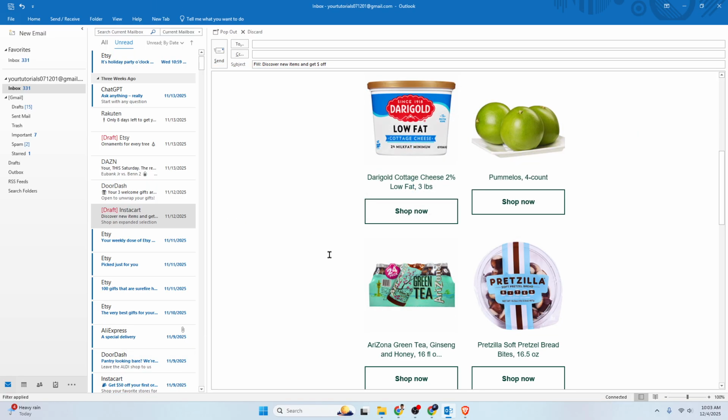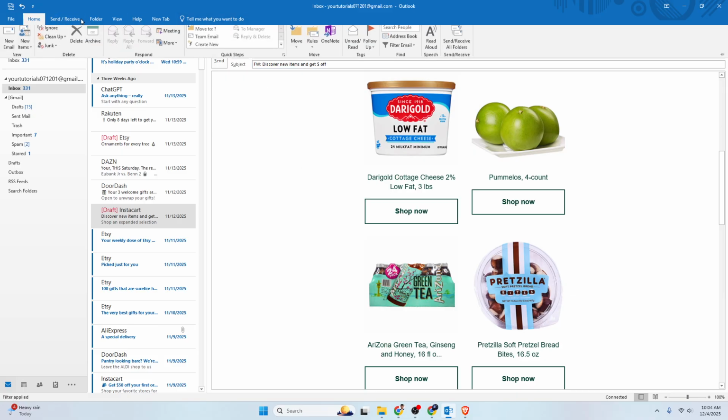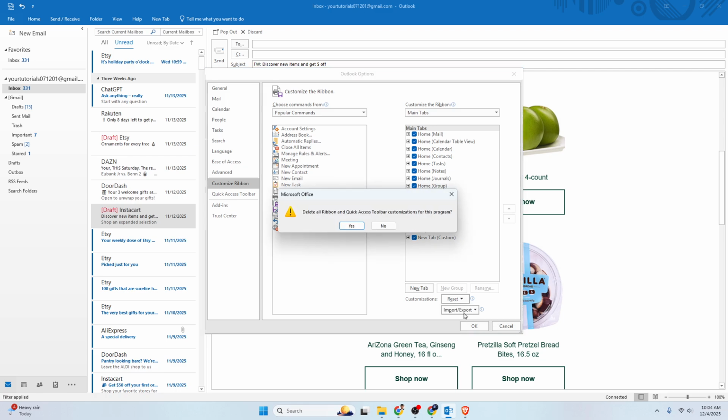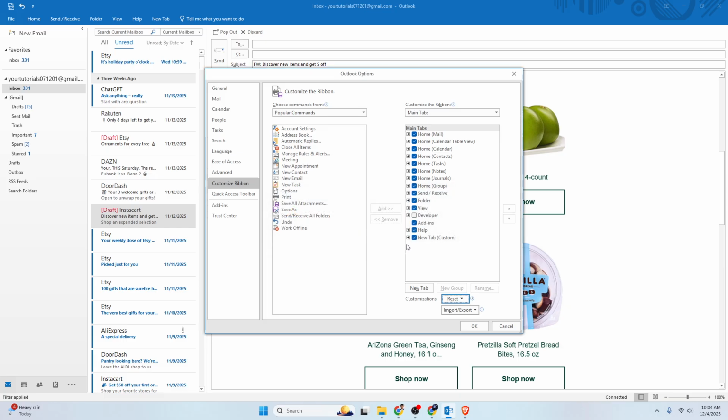To restore the ribbon, right-click it and select Customize the ribbon. Click Reset in the bottom right corner. Reset All Customizations removes all changes to the ribbon and Quick Access toolbar. Reset Only Selected Ribbon tab reverts just the highlighted tab, keeping other customizations.